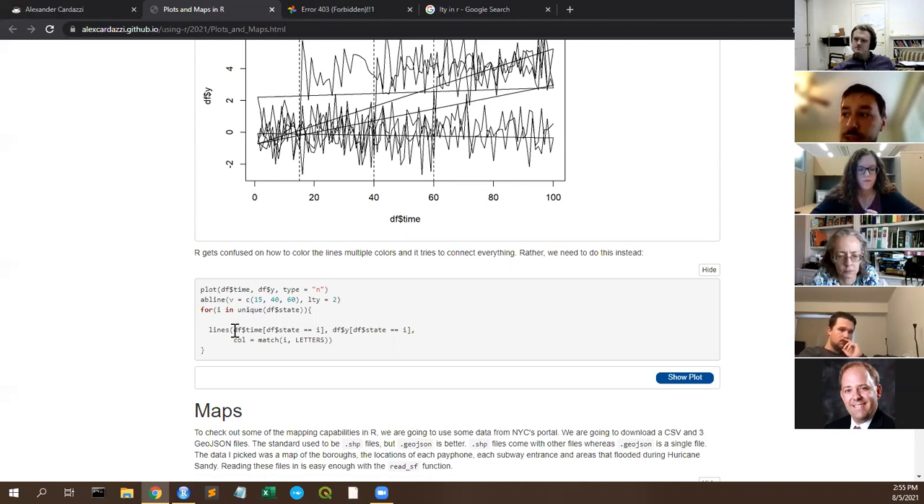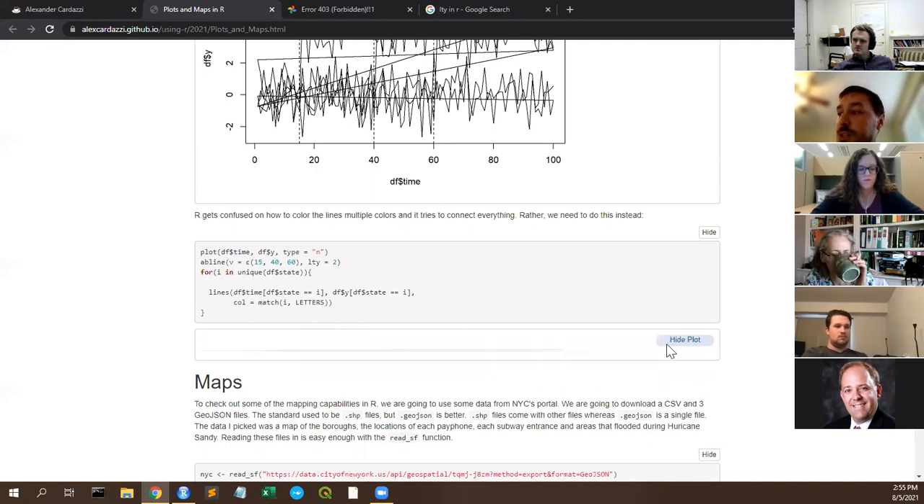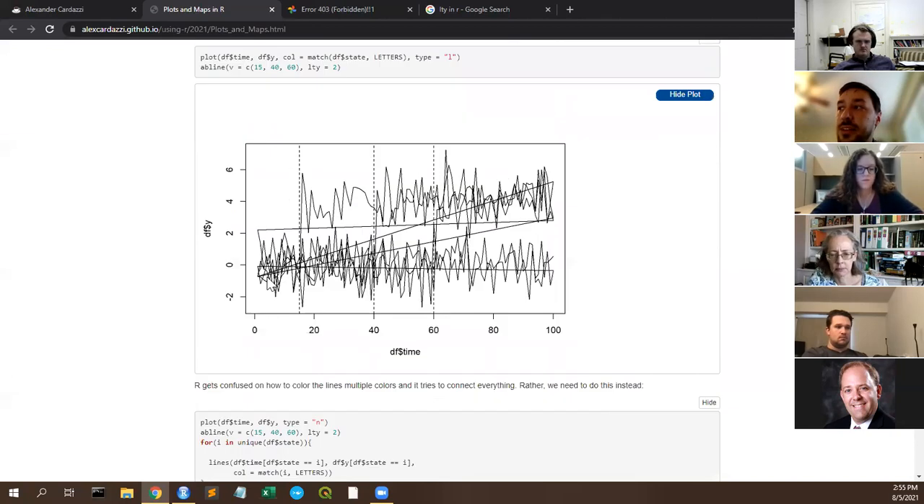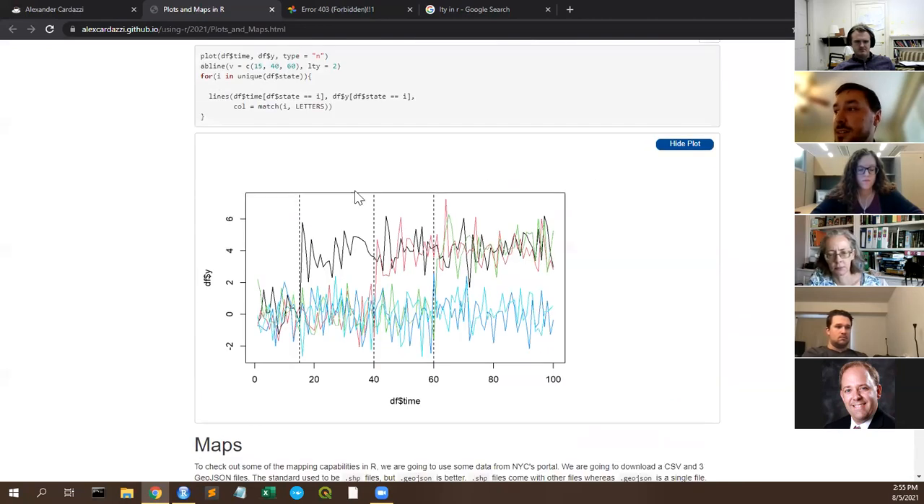And I'm just going to plot time where state equals 1, and then the y value where state equals 1. And the colors, I'm just going to do the same thing. So when we show this plot, now we can really see this is what you would expect a diff-in-diff to look like if you had weekly data or monthly data or something like that. So this to me is a little bit cleaner than this plot, it shows clear jumps in the data. And I think it looks better.